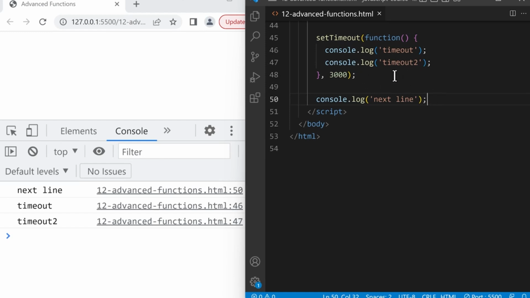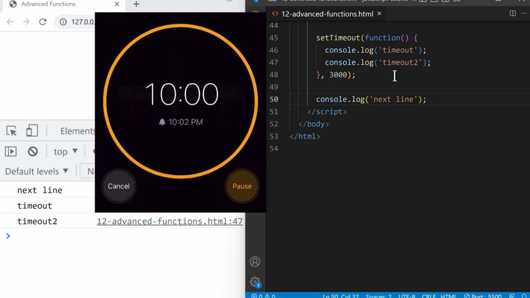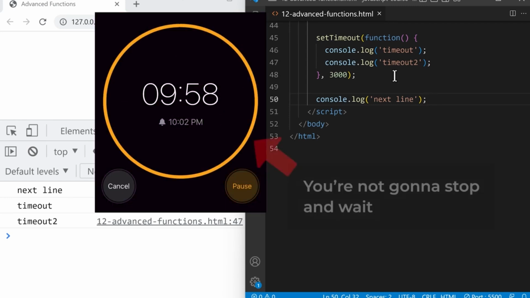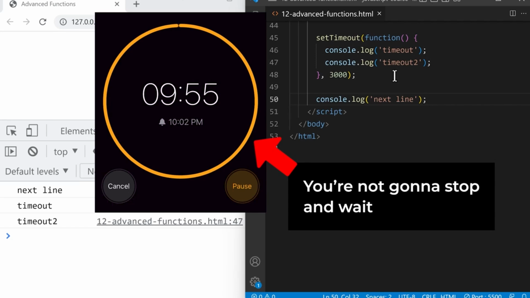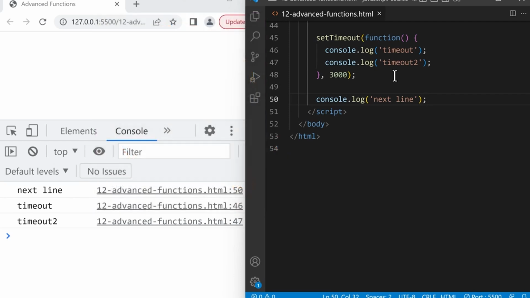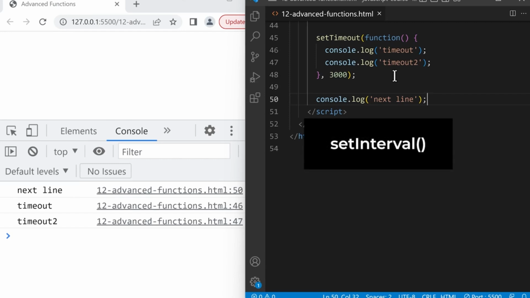And this is similar to real life. If you set up a timer on your alarm clock, you're not going to stop and wait for the timer to finish. You're going to go and do something else. Asynchronous code is the exact same concept. Next, we're going to learn a similar function to setTimeout called setInterval.